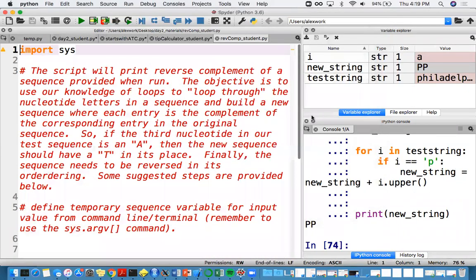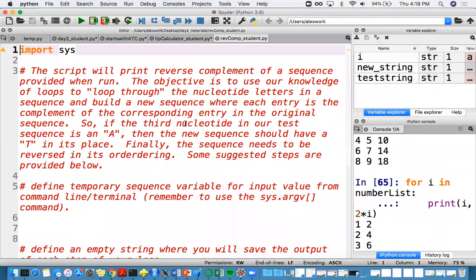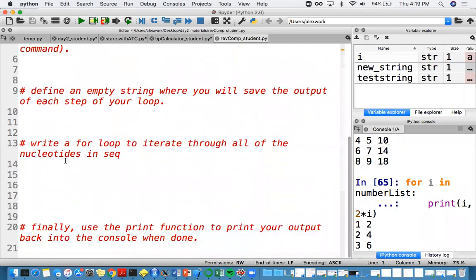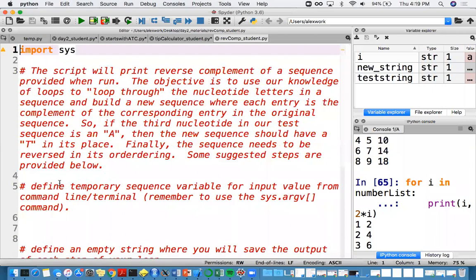Here we go. I've started you off with the import sys function and then some instructions about what we're doing within this task. That's going to explain to you some of these steps about which things to define, when to start your loop, and what your loop needs to be doing within each iteration.